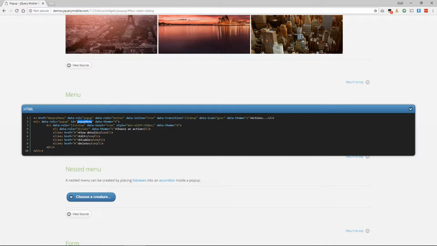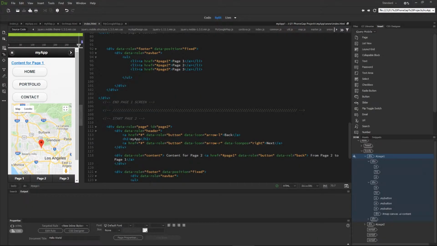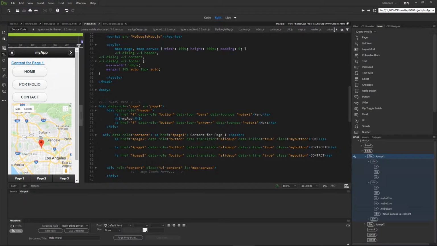So it's similar to how we link to different screens on different pages, except that since this data-role is pop-up, it will come up as a pop-up. That's it. All we need is the link to the ID, and make sure that the link has a data-rel called pop-up.